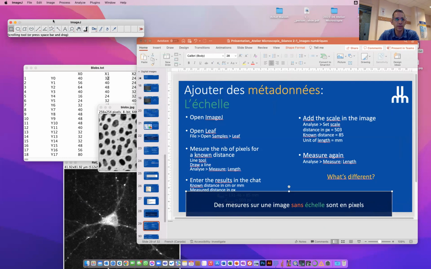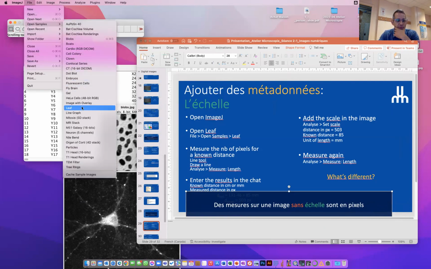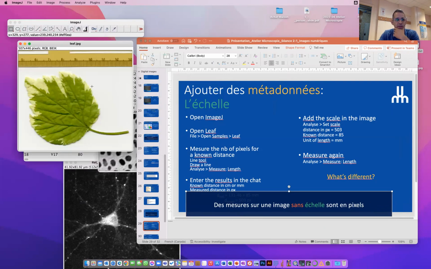I'm going to close all of this. I'm going to open the sample called leaf. And you see that this sample is not calibrated. We don't know what the pixel size is. And I know that directly because here it's written in pixel. If ImageJ has the data, it will actually tell you the real values, the real size.